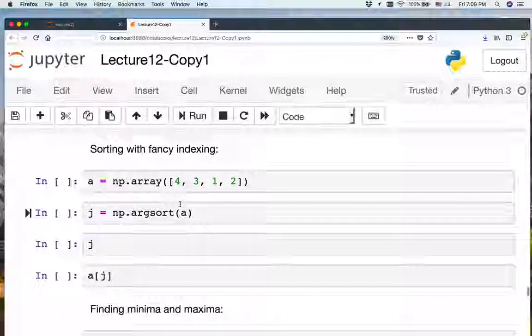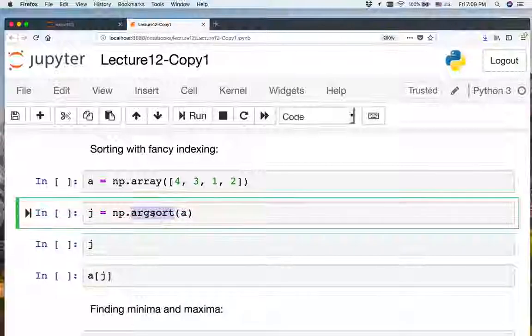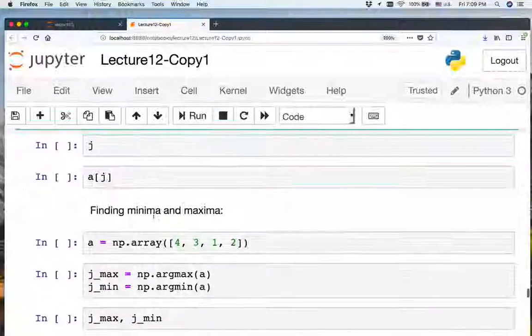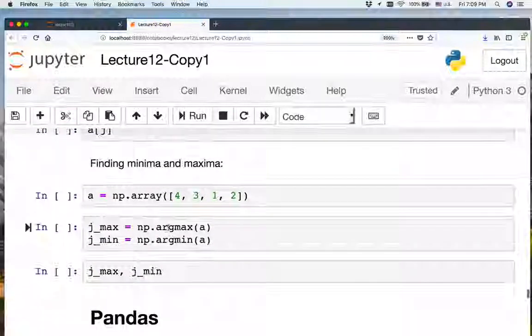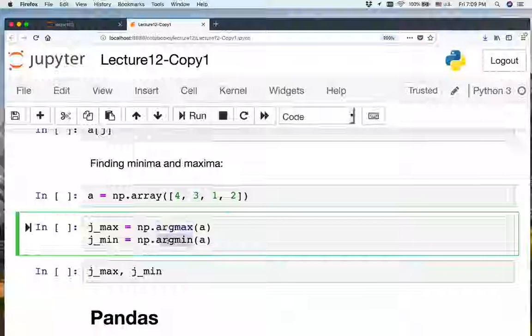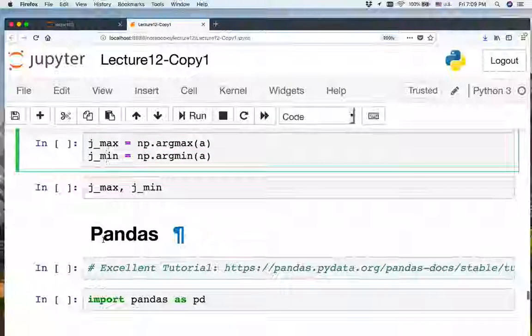I think you can read these ones. Argsort is of course going to give you the indices of your sort, and you can still use argmax and argmin to get the indices of the maximum and minimum values. So not that interesting.